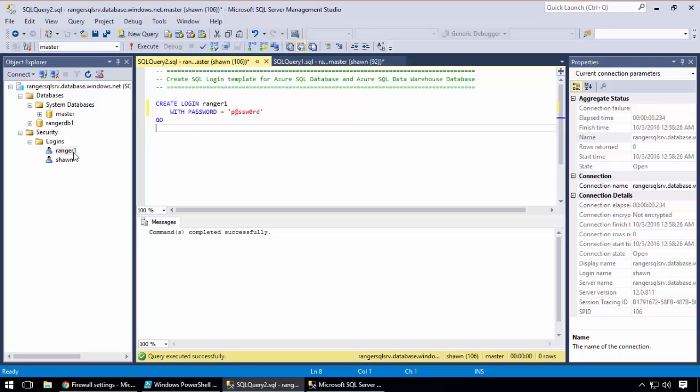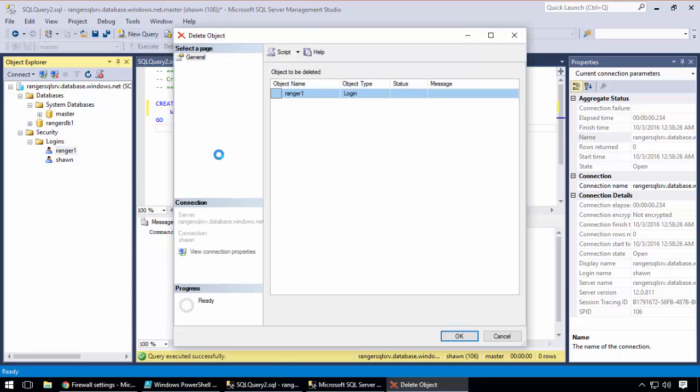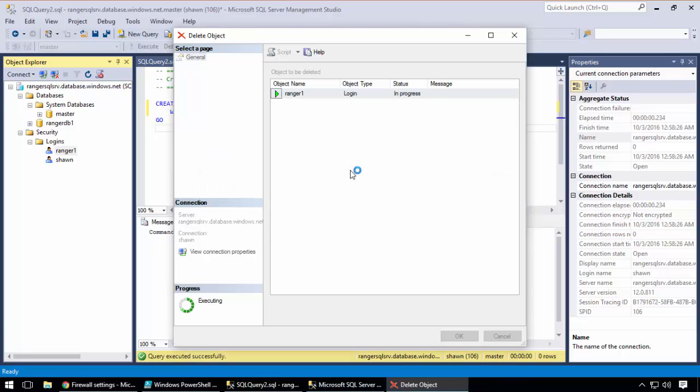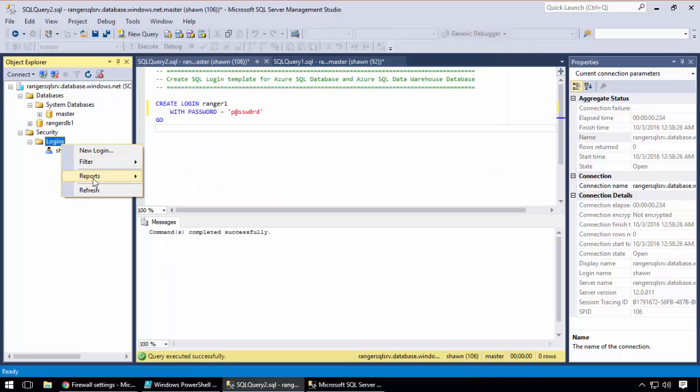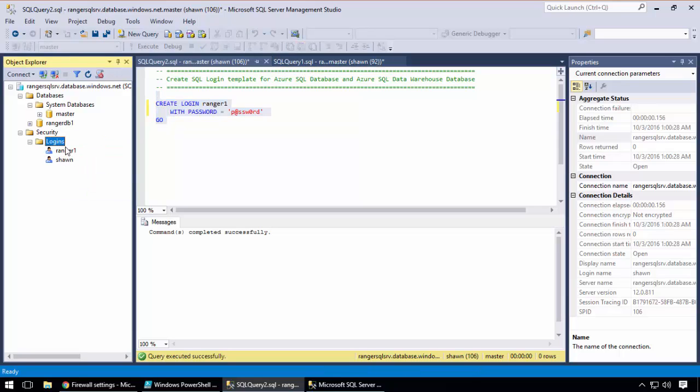Okay, and deleting the login is pretty easy over here. You can pretty much just go ahead and say delete. It will ask you if we can delete this, and you can say yeah. And it just says deleting server logins. Do not delete the database users. Don't worry about it. That should be it. And voila, it's gone. Okay, but I do need this user, so I'm going to just go ahead and create it again and keep it for the next few slides. Okay, so Ranger1, let's keep it there.